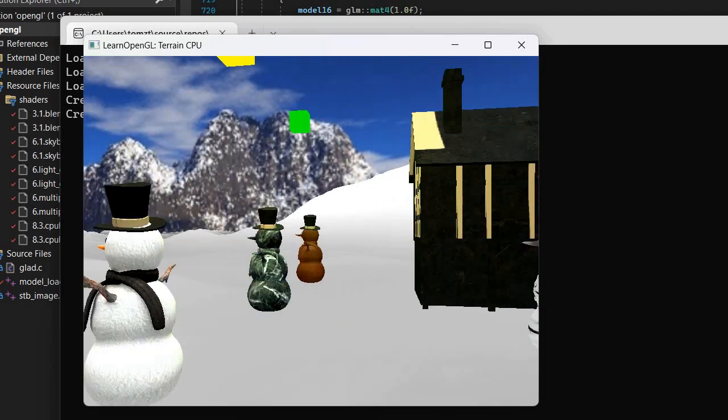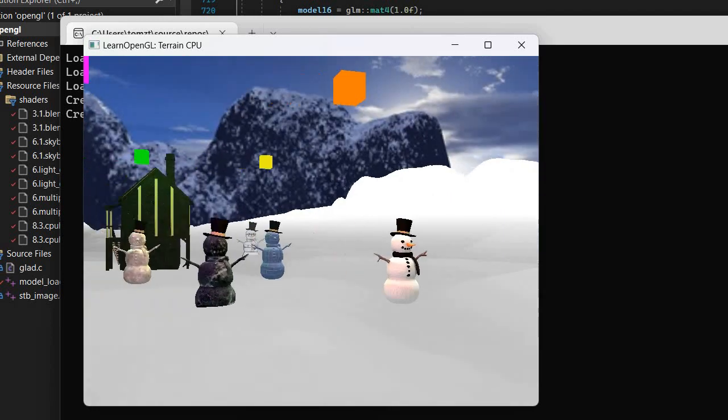And yeah, that's all the demonstration for the basic features.